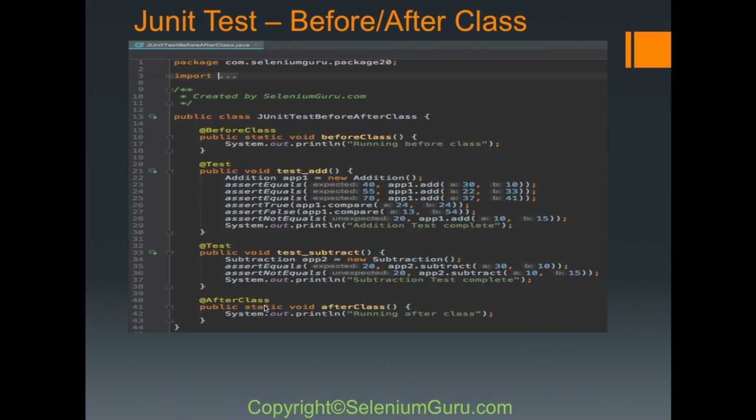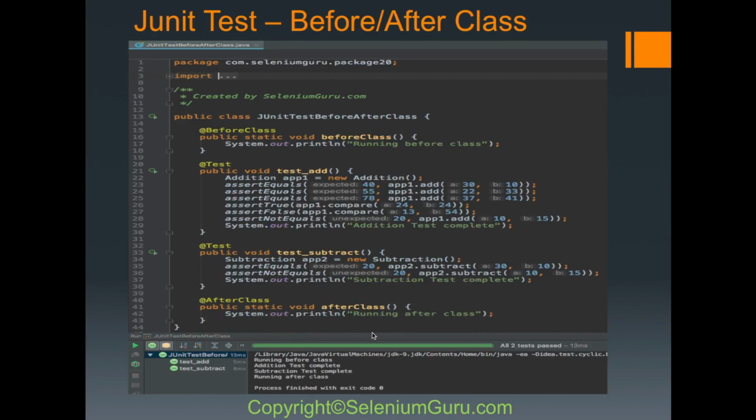And I have another one called after class, and this is also a static method because you're going to run this method after all the tests are complete, right? So you're going to run at the end of your test, right? So that's why it says running after class. So if I run this, I'm going to get running before class, right? Since I have two tests in here, it's going to run this one here. Then it's going to run this one here, addition test complete. And I've got a subtraction class in here. I create an instance. Basically it subtracts two numbers in here. And once that's done, it's going to say subtraction test complete. At the end, it's going to say running after class. So as you can see here, before and after class ran only once, right?